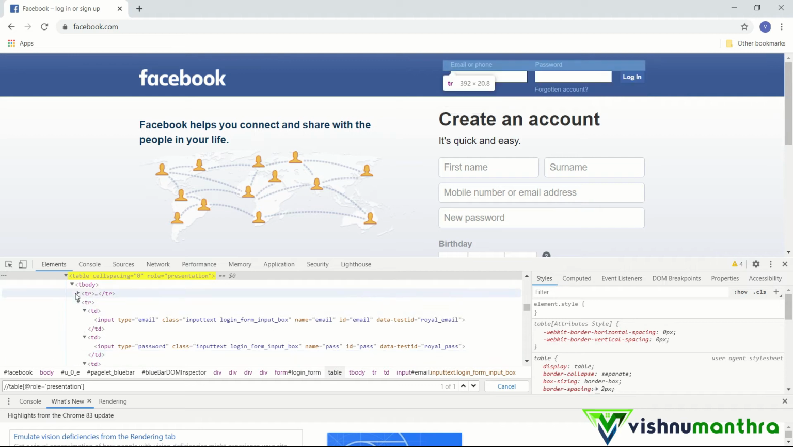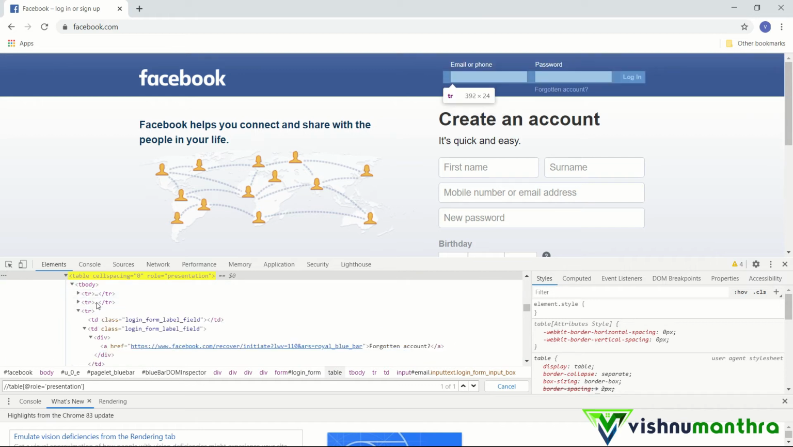Okay, now suppose I want to identify the second tier. How will I go about it? I can just give a slash, which means the immediate element, and then the tier. Okay, so immediately there is no tier; the immediate element is tbody. So what do I have to give? Tbody. Okay, so it came to the immediate one.